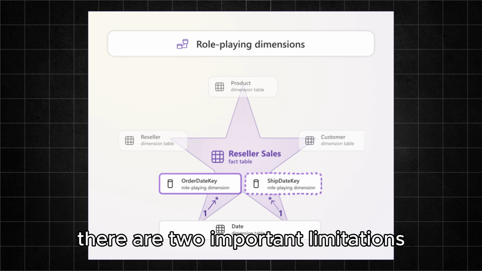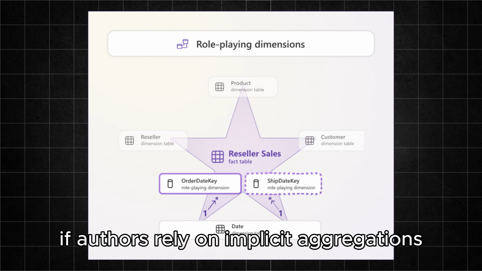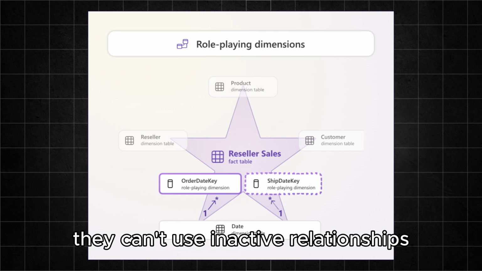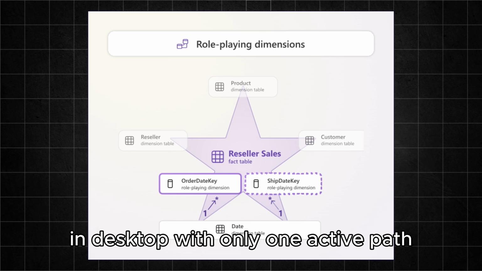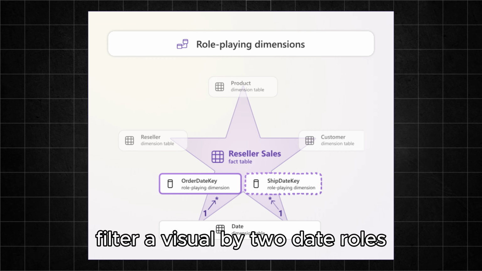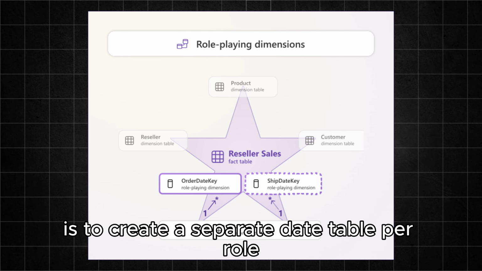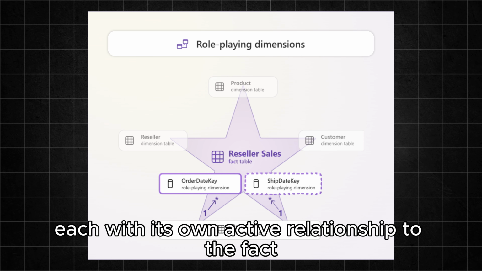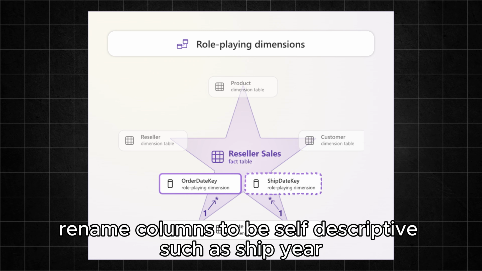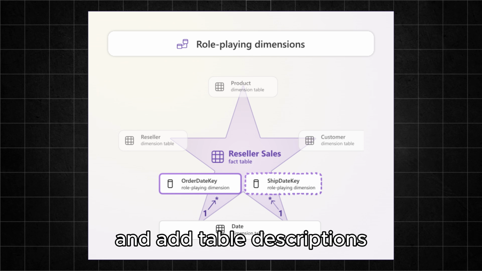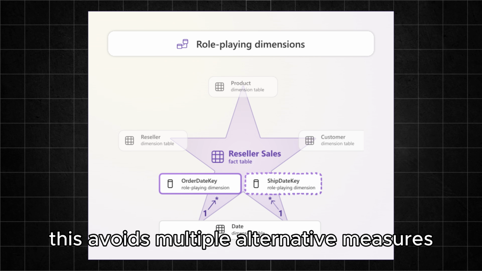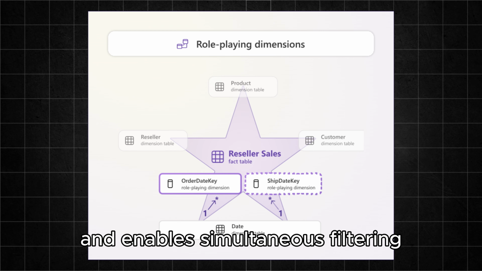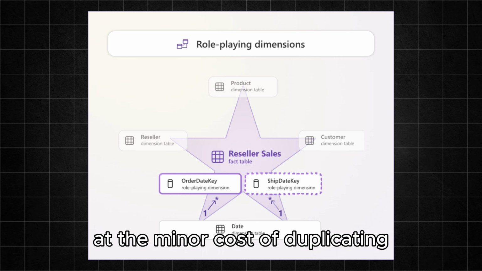There are two important limitations. If authors rely on implicit aggregations, they can't use inactive relationships without creating report-level measures in Desktop. With only one active path, you can't simultaneously filter a visual by two date roles. A common solution is to create a separate date table per role. For example, date, ship date, delivery date, each with its own active relationship to the fact. Rename columns to be self-descriptive, such as ship year, and add table descriptions that clarify filter behavior. This avoids multiple alternative measures and enables simultaneous filtering by different date roles at the minor cost of duplicating a small dimension.